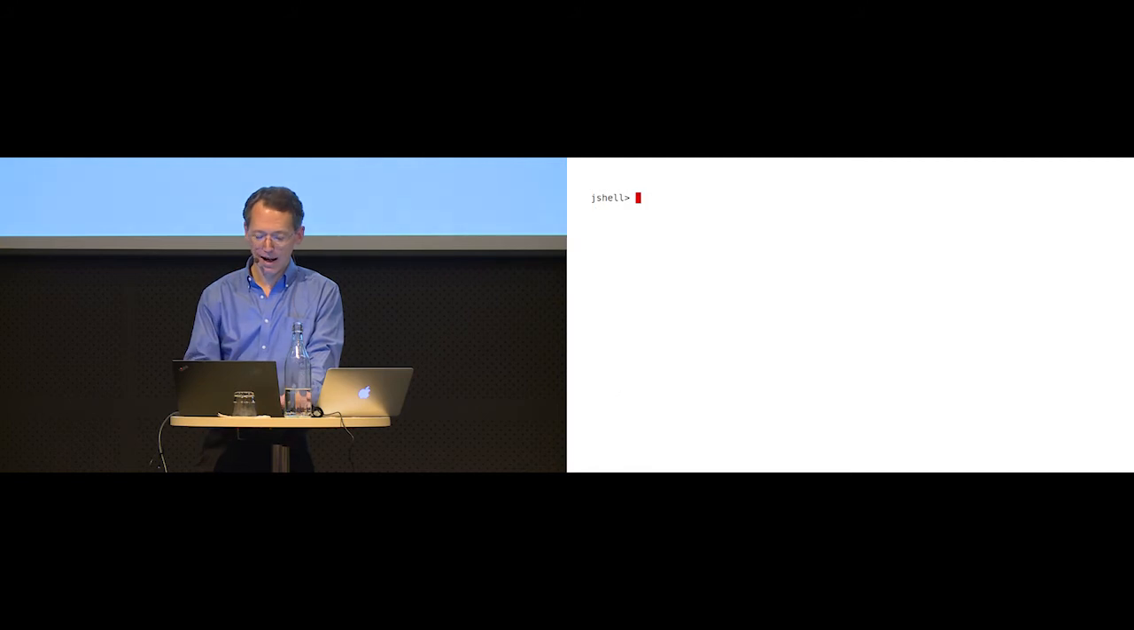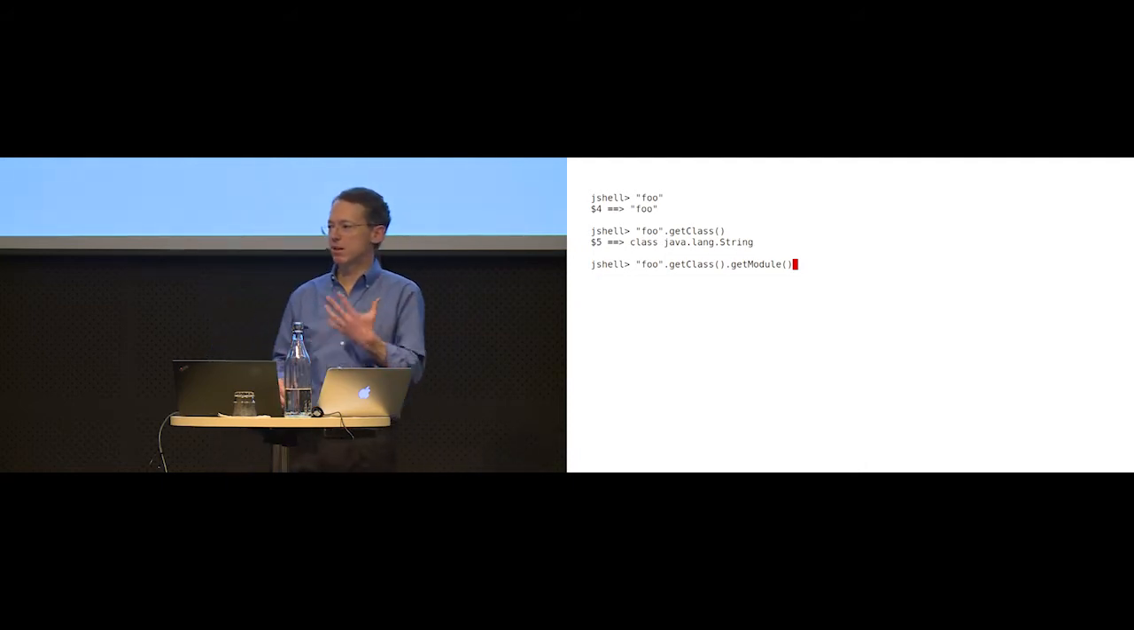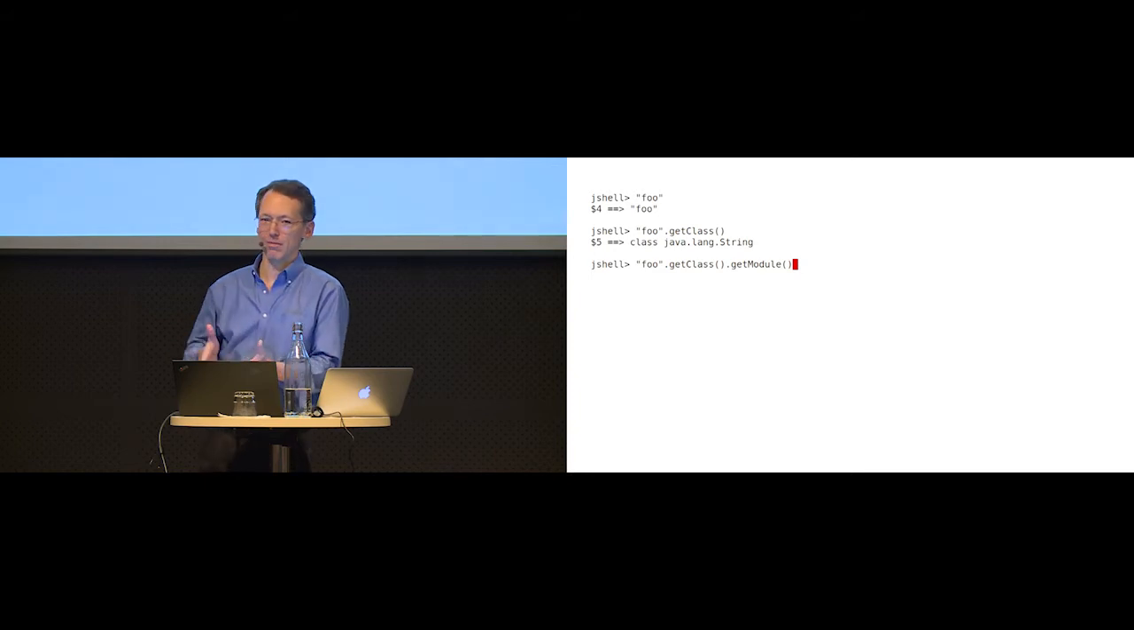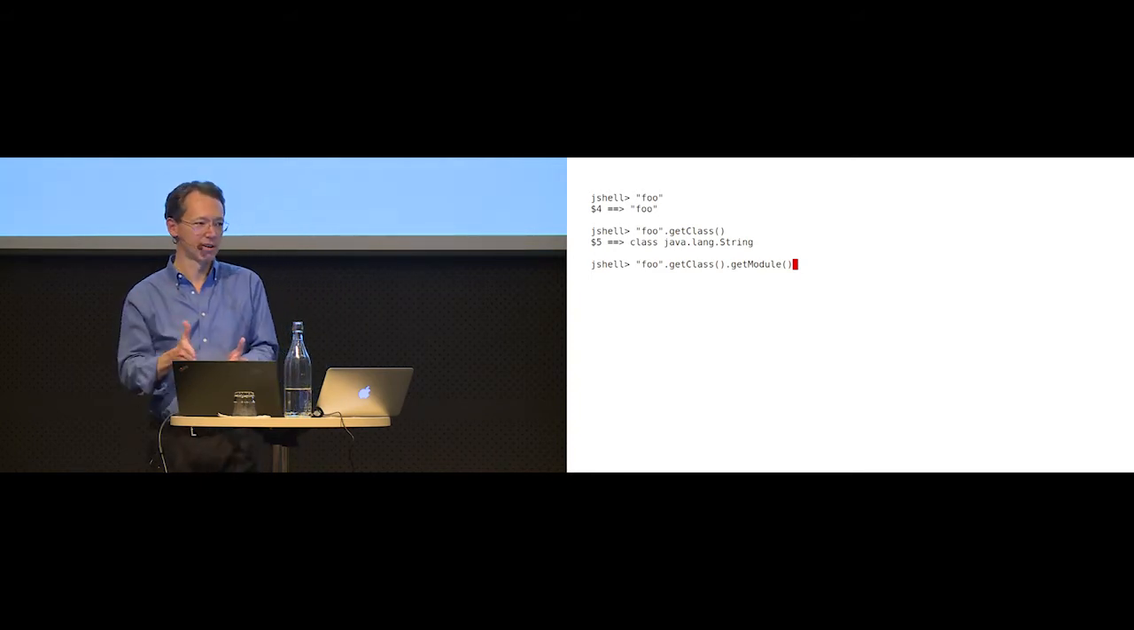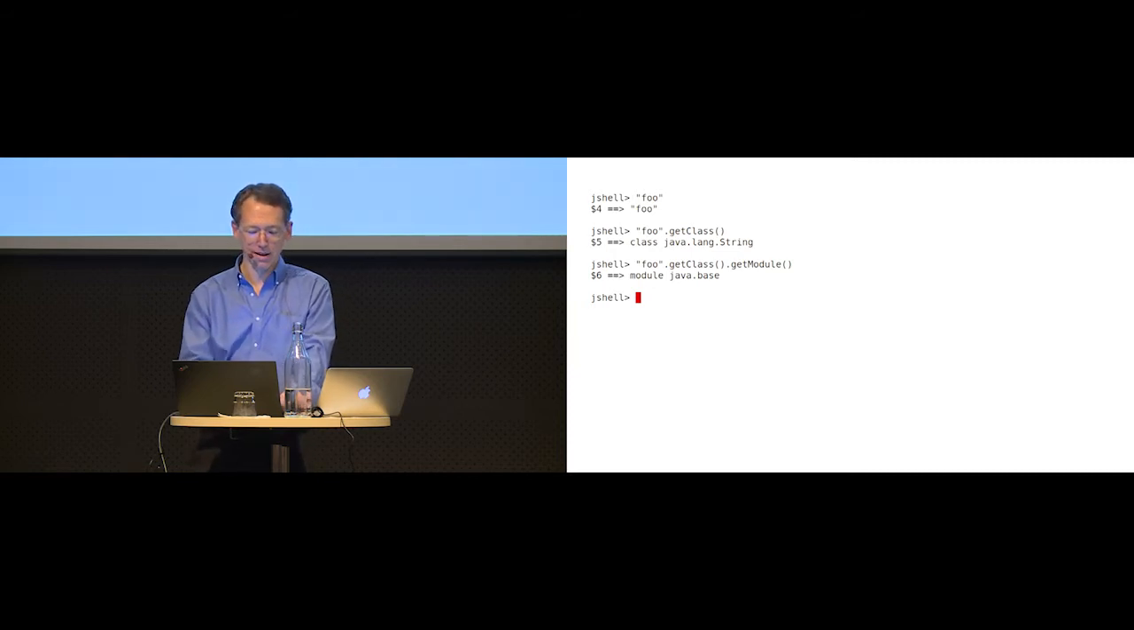So, as to the module system, I've got the string foo. We all know we can get the class of an object, right? And this is going to say java.lang.String. Well, we can now ask, what is the module of a class? As I was saying this morning, this module system is wired deeply into the platform. The language knows about it, the VM knows about it, the runtime libraries know about it. It's really deeply in there. So the String class, no surprise, is in the base module, java.base.